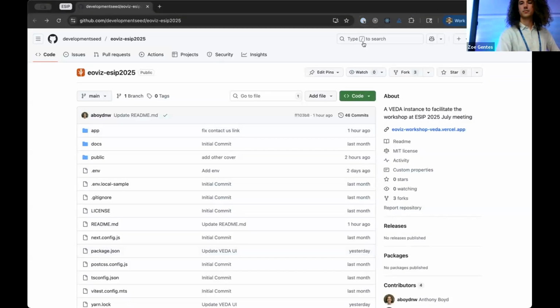And let's go ahead and get started. So we're here within our repo. And the first thing that we're going to do is navigate to some stories. So we're going to navigate through the structure of this. We're going to go into our app here.